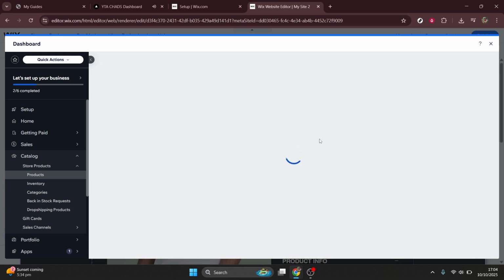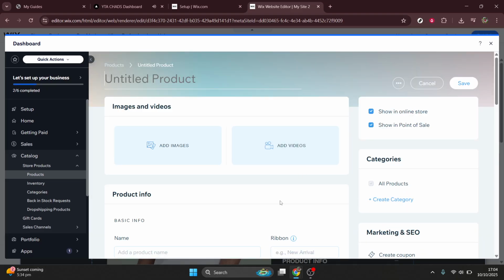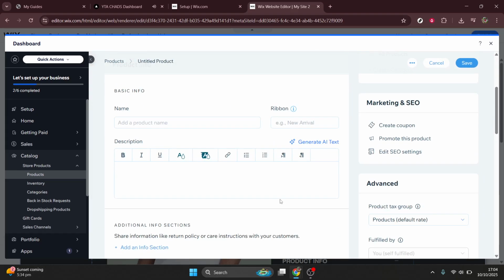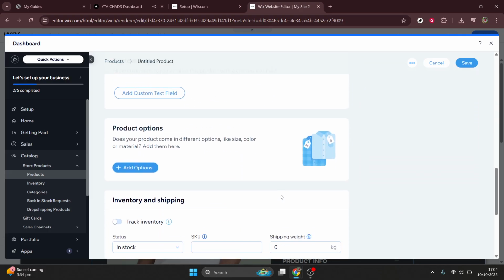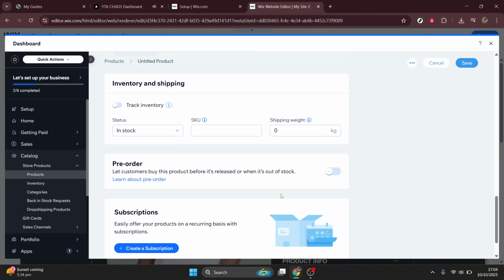Once you're done entering all the relevant details, it's time to save and publish your product. Tap Save if you want to keep it as a draft and review it later, or hit Publish to make your product immediately available to your customers on your live site.